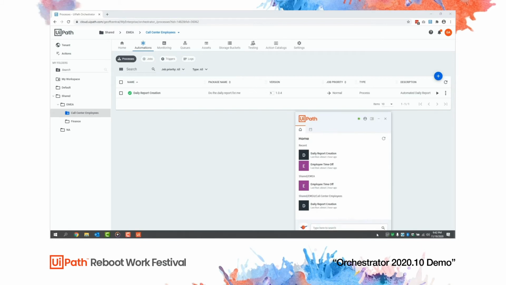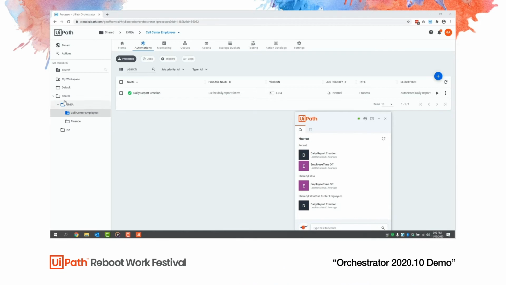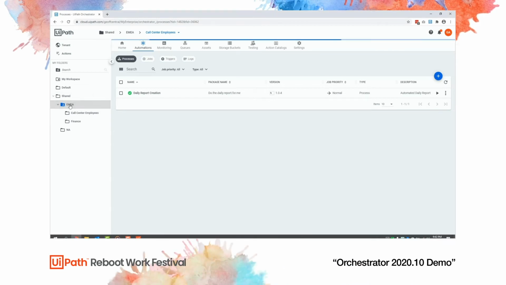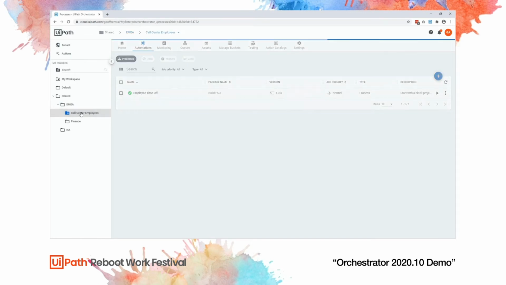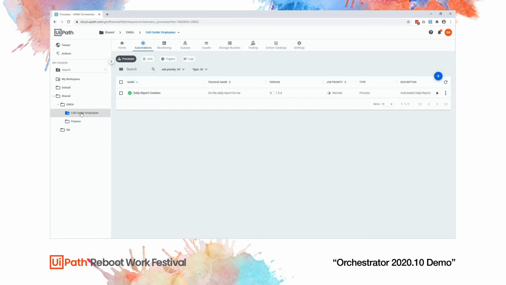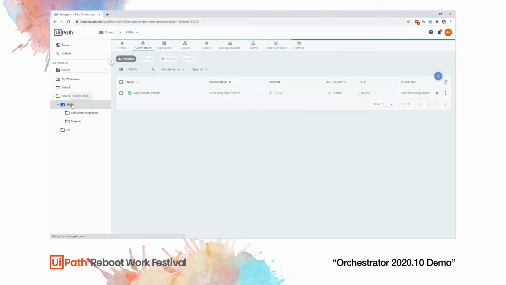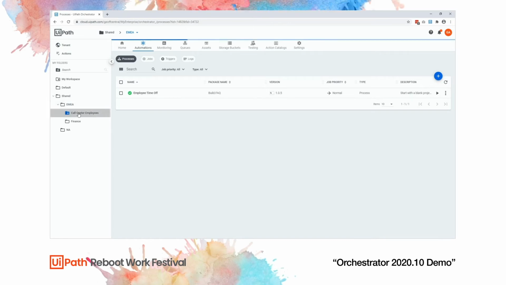My user Jeff works in the call center, and along with all his call center colleagues, he has automation user rights on two folders, the EMEA folder and the call center employees folder. And as you see, each of those folders has one process in it. EMEA has an employee time off process, call center employees has a daily report creation process.